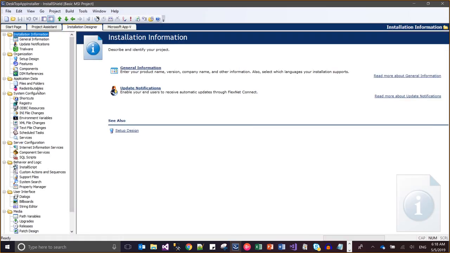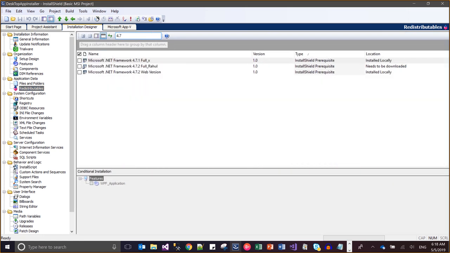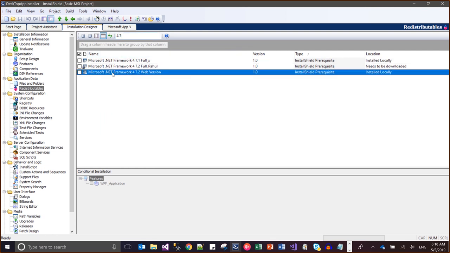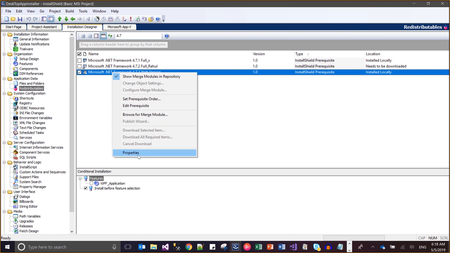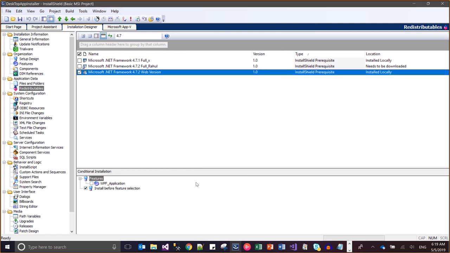Yes, now after opening, come to the redistributable. Here, search for the 4.7.2. My version is available. I will be just marking it checked. Now after this, I will be going to the properties. Here, I will be selecting the option build location download from the web. Applying it. OK. Save and build.